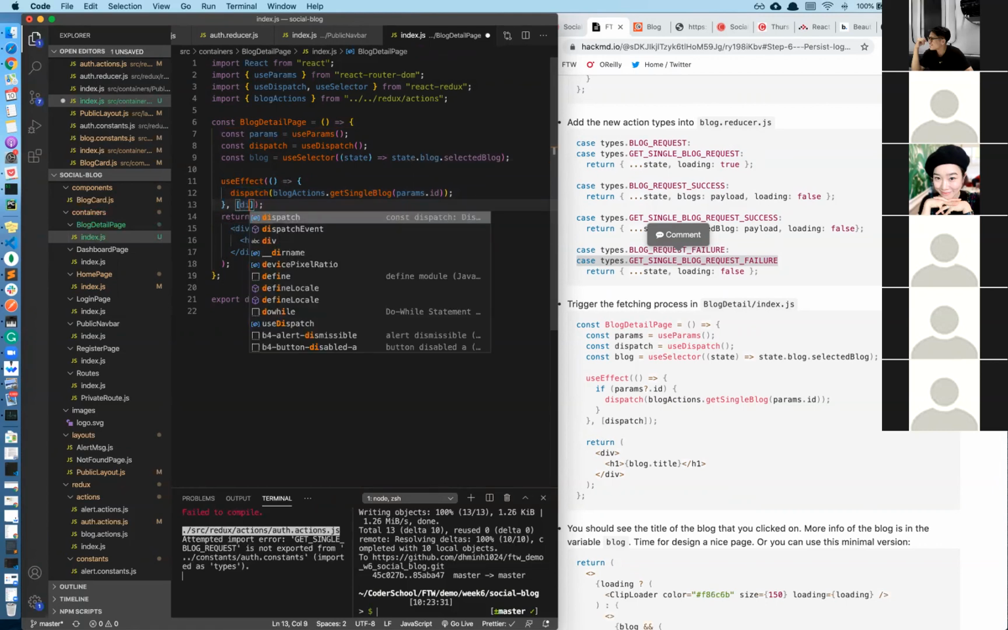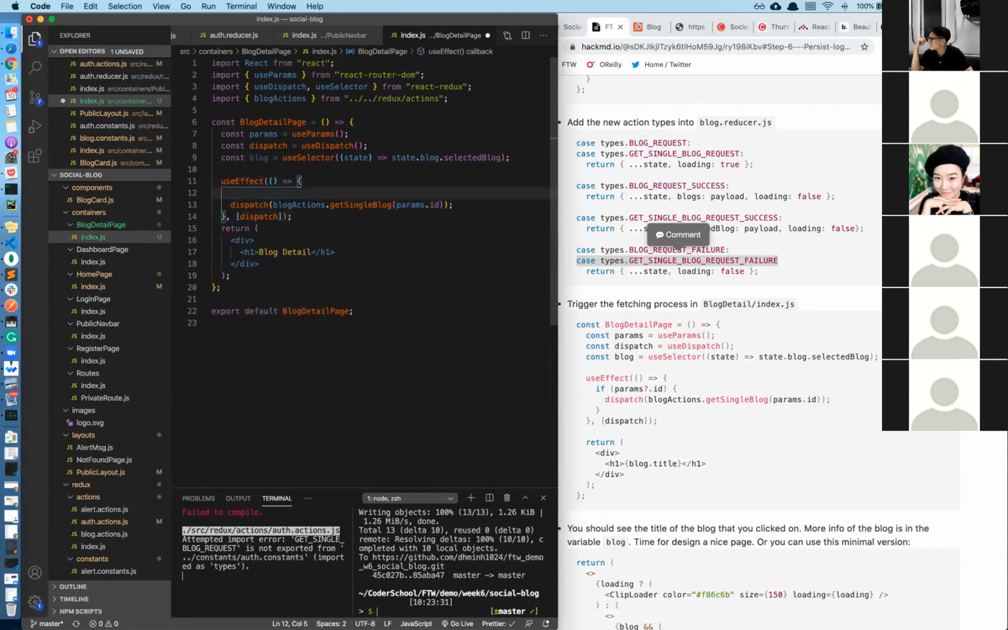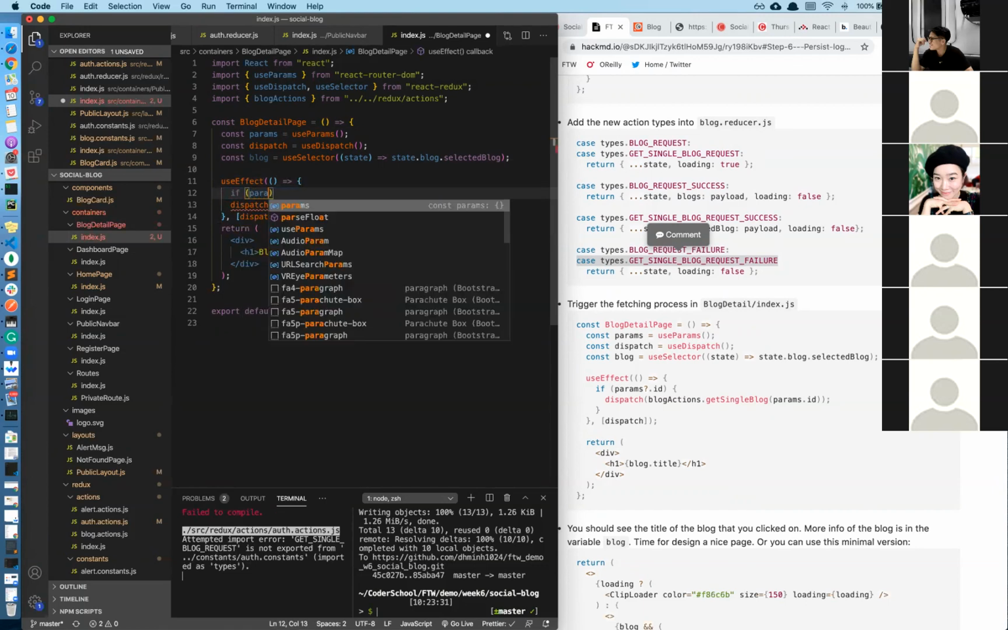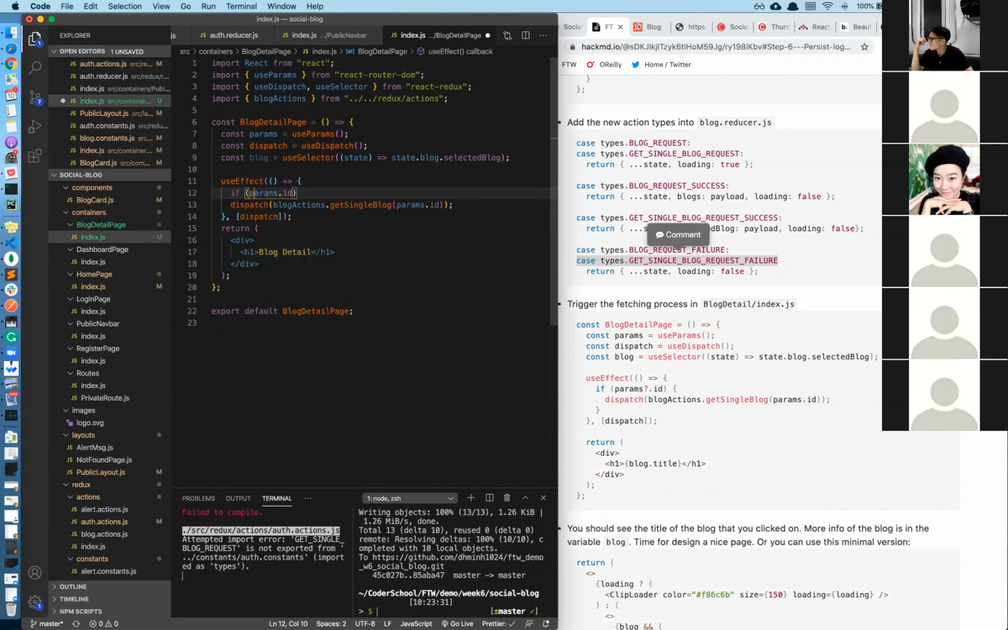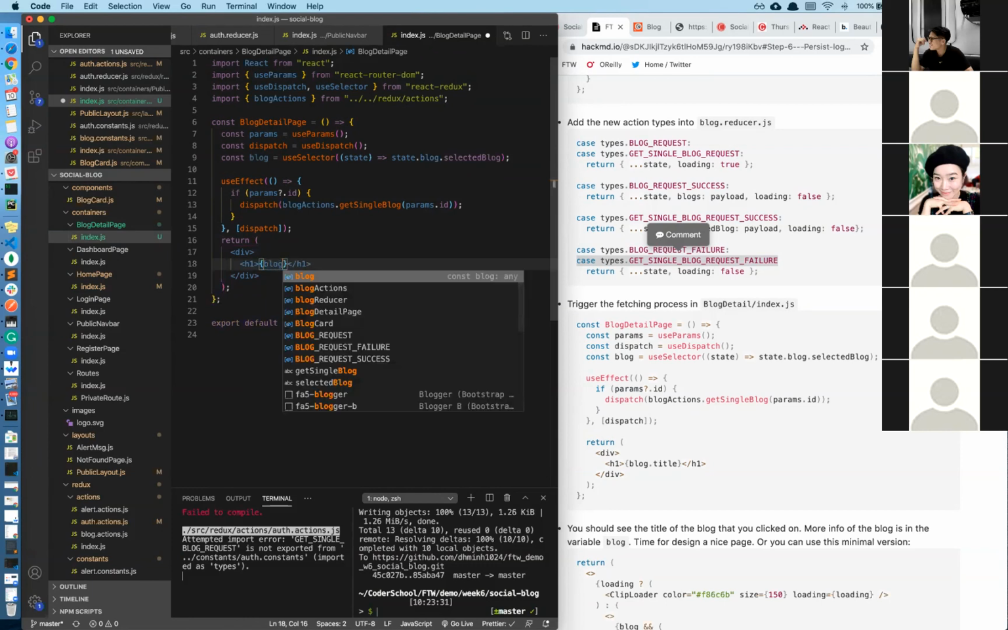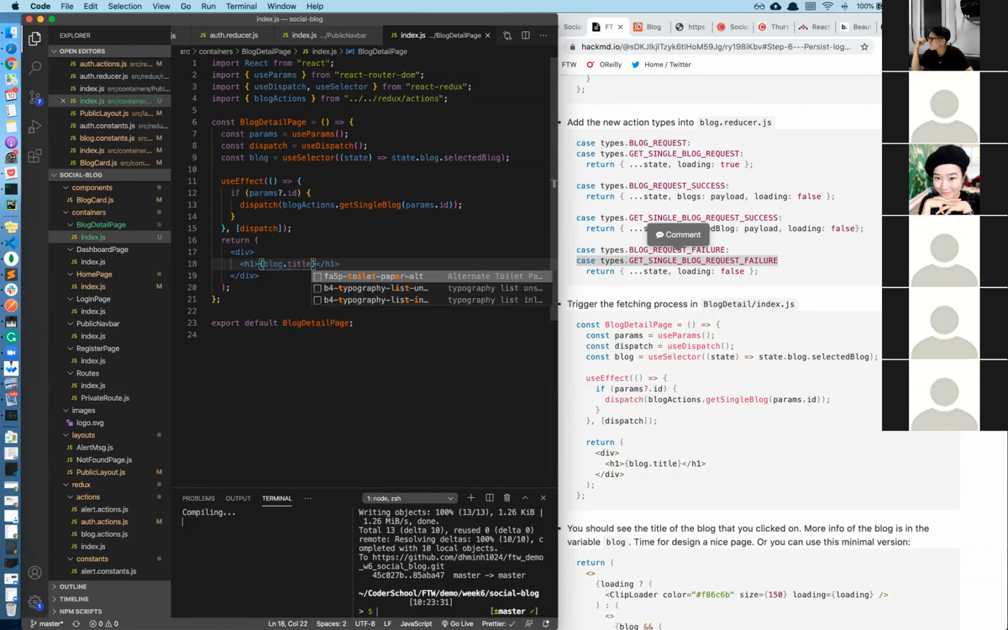And here this depends on the dispatch, and we have to have an if condition here: params.id is available. If params.id is available, then we dispatch the action. Okay, and here is the block. Let's show the block title here. Save it.